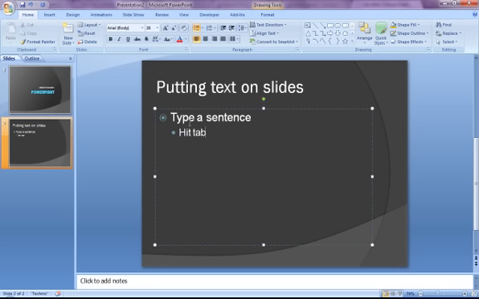And you can do that any number of times, and it will continue to move further in. Now, but sometimes you'll want to go back out, and to do that, you hold Shift and you hit Tab, and it'll let you just go back. And as far as text goes, that's really all there is to it.